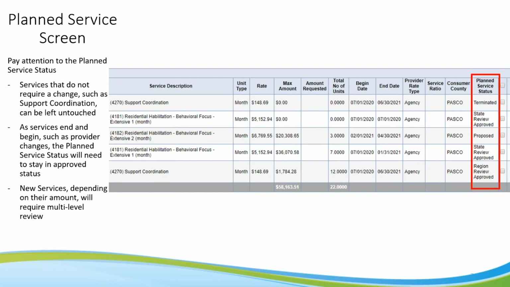Above it, where it says ResHab Behavior Focus Extensive 2, that's your new service. So that's the one where you are now going to be entering in the new units, providing the medical necessity documentation for that level of care, and that's the one that's going to be triggering all of the secondary reviews. So depending on if your service was previously approved or if it's a new one, that will determine who is reviewing what. And we'll talk about that in just a moment.